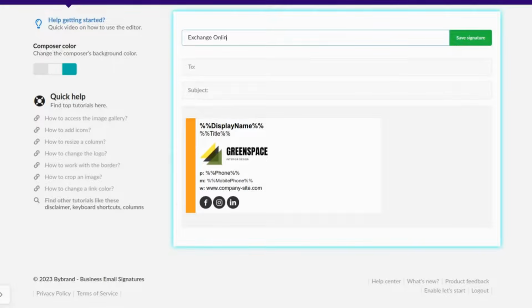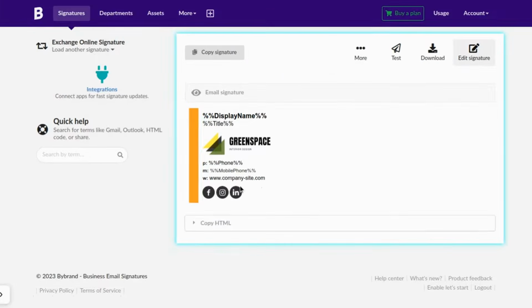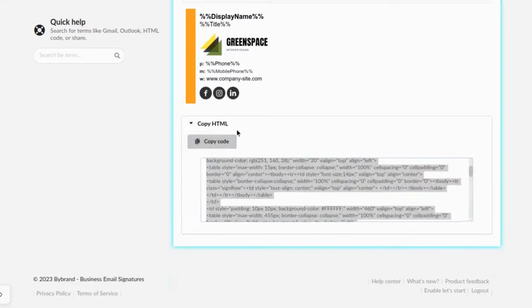Save the signature and click Paste in Email. On this screen, click the HTML code button and click to copy the content to the clipboard.